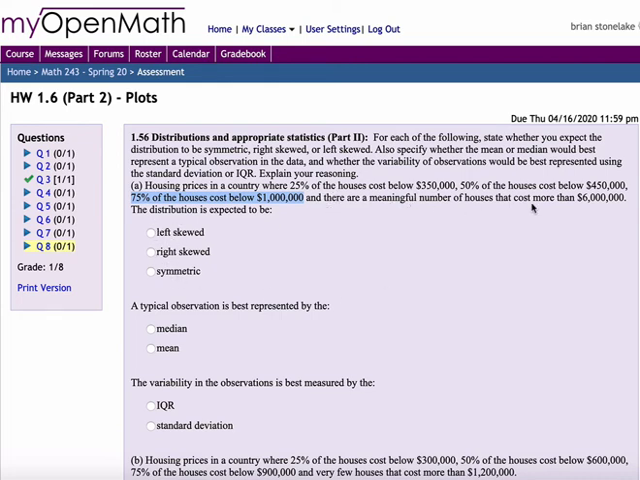There are a meaningful number of houses that cost more than $6 million. Damn, must be nice. All right, so you're picturing a big, long whisker going out to the right. You're picturing a box plot whose left edge of the box is at 350. The right edge of the box is at $1 million. And the line going down the middle of the box is at 450, much closer to Q1 than it is to Q3.